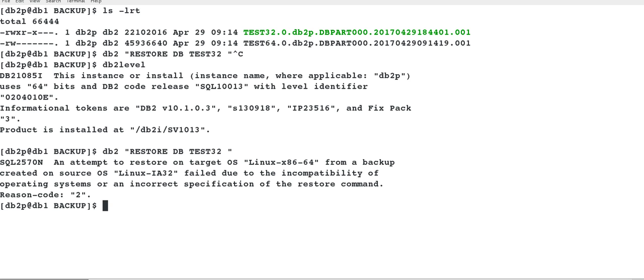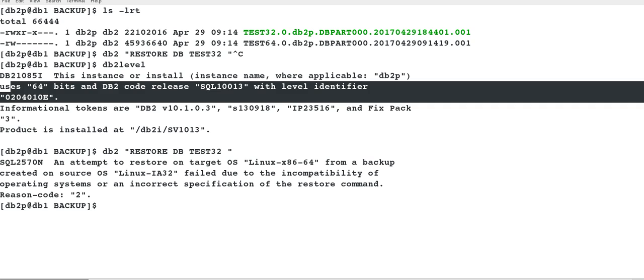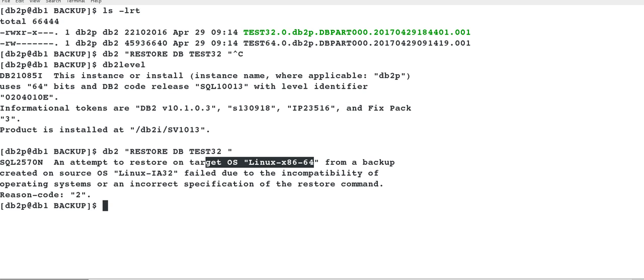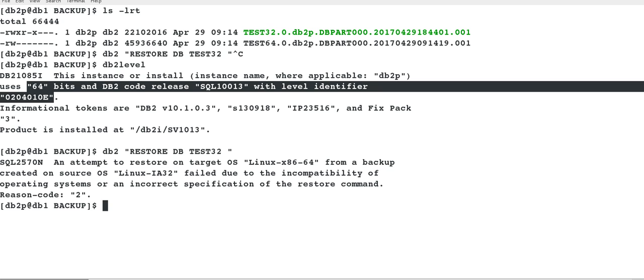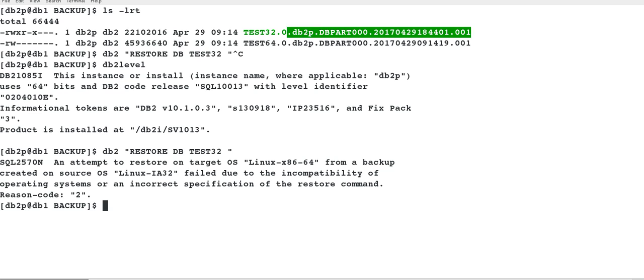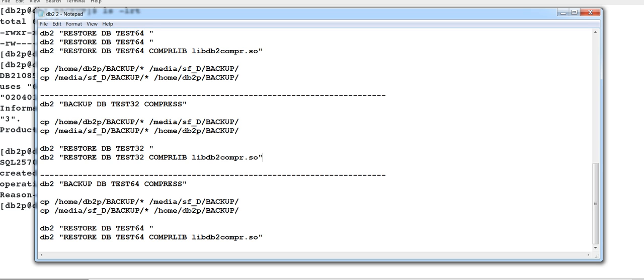Okay, so this is failing. The reason why it is failing is it says the target is a 64-bit machine, and you are trying to restore a 32-bit backup onto it. Again, the concept is the same. While it is restoring a 32-bit backup onto a 64-bit machine, it is trying to use the compression library which is stored in this backup, and that particular compression library is not valid for a 64-bit instance. So same thing again, we have to specify the compression library.